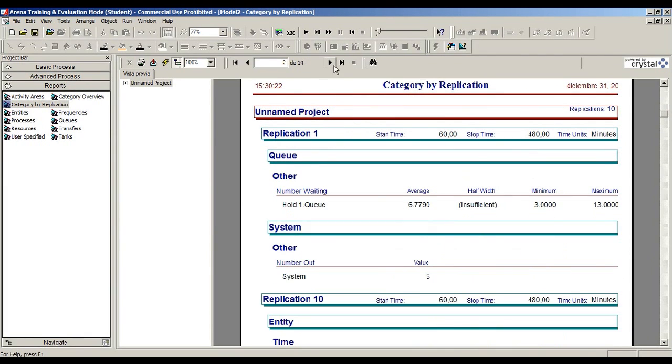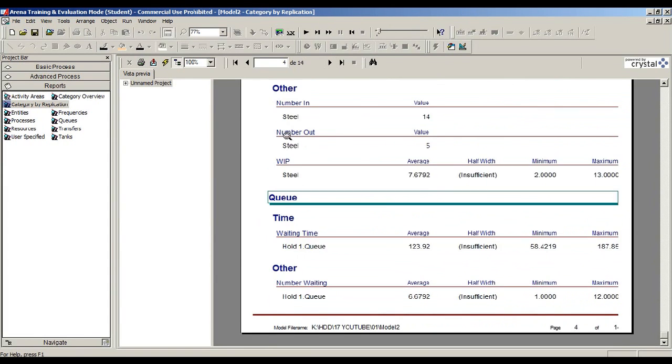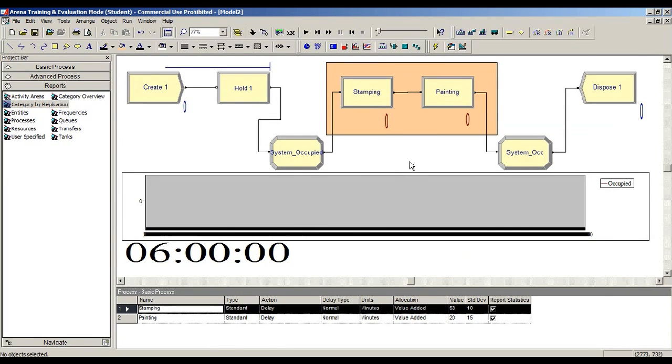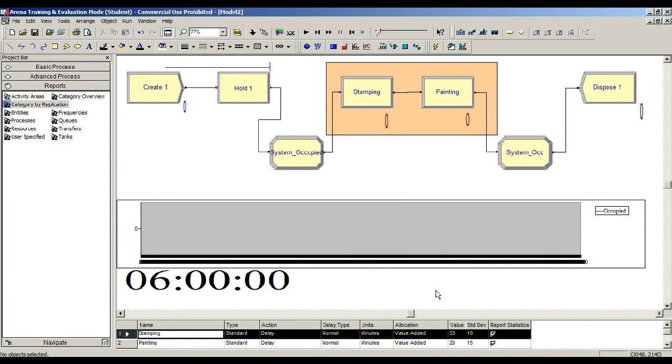If we then go to category by replication, we will be able to check the exact value of each replication. Yeah, so replication 1, replication 10, then 2, then 3, it's really up to 9. It's really interesting. In order to see how this works, we're going to create another process.